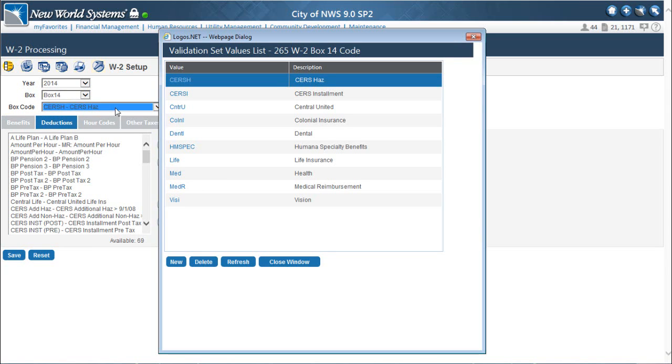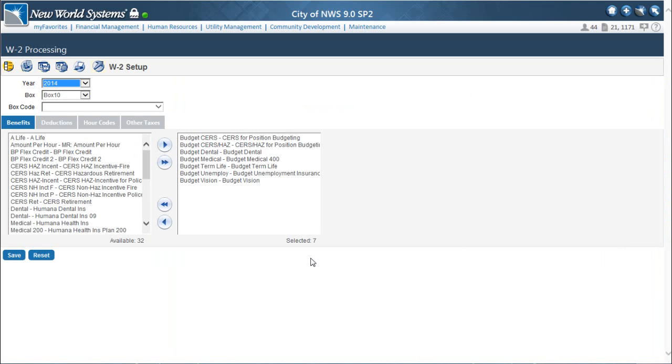If you do not have access to the validation set, you may need to request somebody with access from your organization to add the entries for you. These values are stored in validation set 265 W-2 box 14 code. For the different box code associated with box 14, make the appropriate selections after setting up each box code.